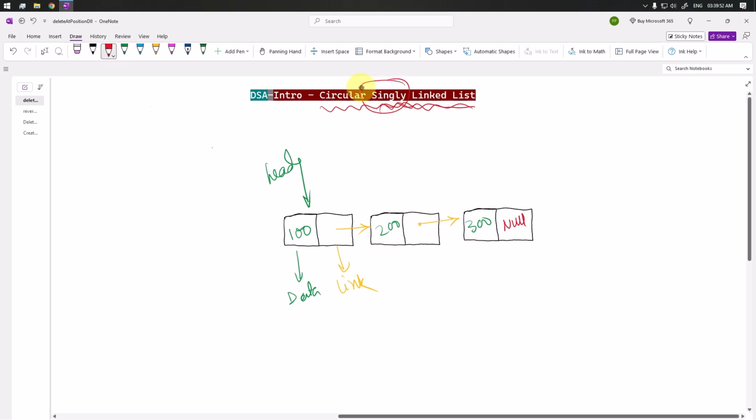Now a circular singly linked list is a variation of the singly linked list where the last node points back to the first node. The last node does not point to null, it points back to the first node, and because of this it forms a circle. So if we start from the head, we'll be back at the head node. Because of this, it is called the circular singly linked list.